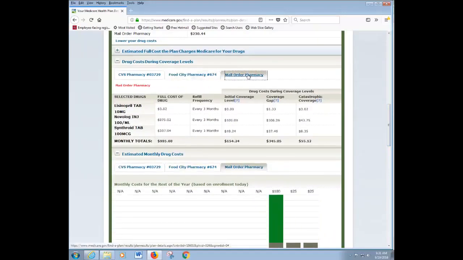And before we leave, let's look at the mail order. And you can see that with mail order, it looks like it's a requirement for every 3 months. So they would not get their drugs once a month. It would come every 3 months. And then this would be their copay. So the lisinopril becomes $0 copay. The Novolog is at $105, and the Synthroid is at $49.24. For 3 months worth of medicines, it's $154. So you can see that there's a little cost savings there if they select mail order.